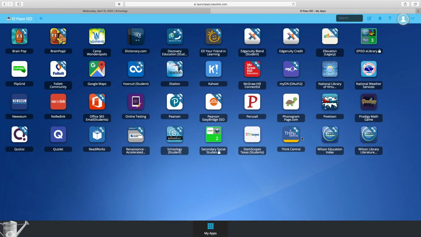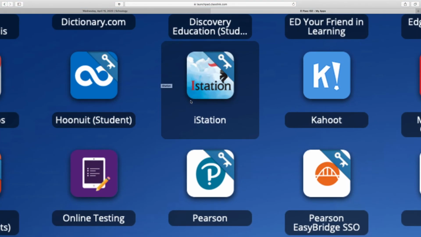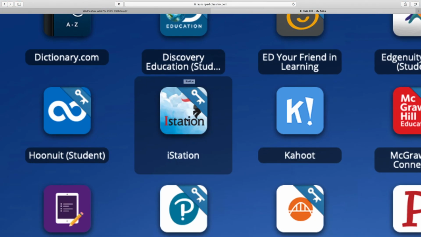Guys, so you're gonna see all these icons. Take some time to find iStation. I was having a hard time this morning to find iStation, but I actually found it here. Do you see it? iStation right here. It's right here, guys. Let me do it again. Boom. Let me do it again. Boom. iStation, guys. So you open iStation.